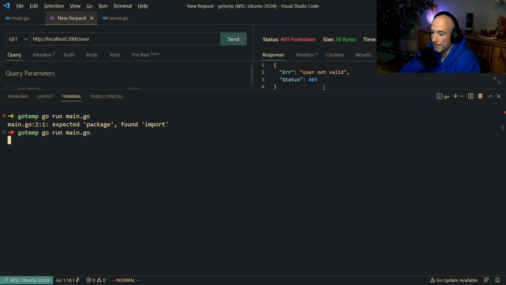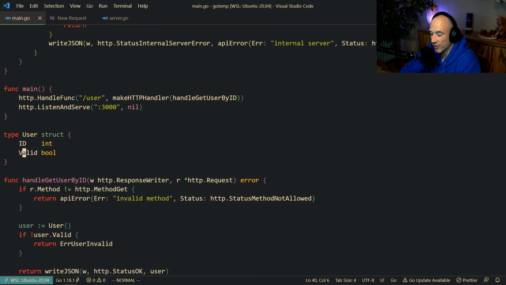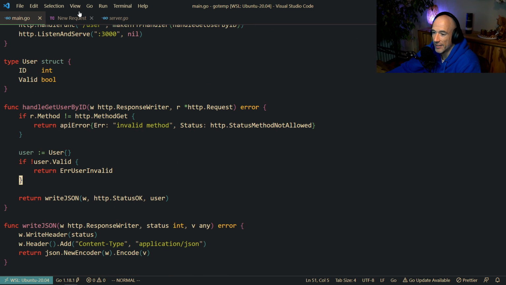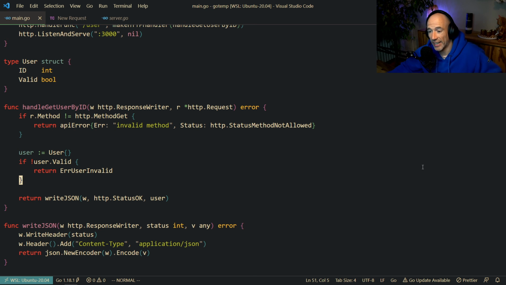Because if I open up my main here, this valid is going to be initialized to false by default, right? So we're going to return an R user invalid, and you can see the status is 403. Our status is also 403. And if we do, for example, a post request, then we're going to say a 405, the method is not allowed, and then the error is going to be invalid method. So the application is working perfectly, just like intended.